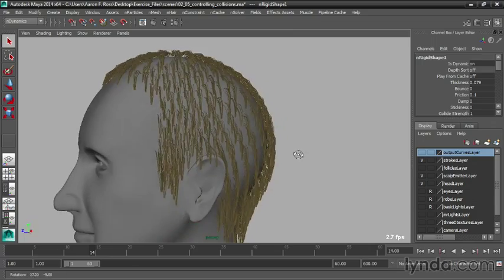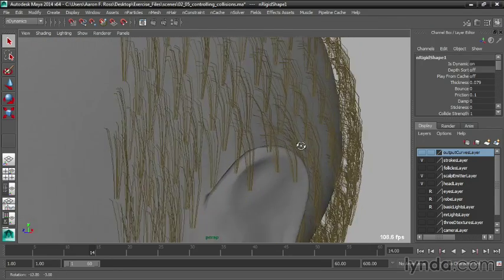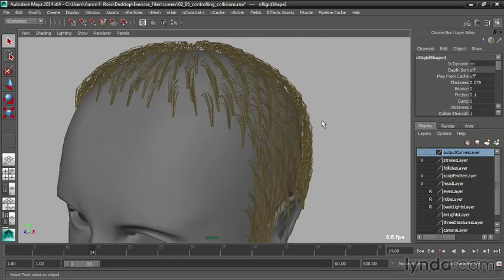We can get in a little bit closer here. We can see that it's actually colliding with the ear and so on. Now that does impact performance. We were getting approximately 20 frames per second previously, and now we're getting about half that.